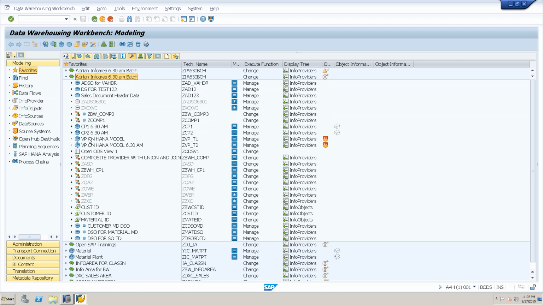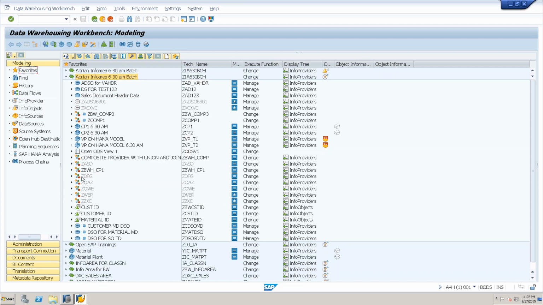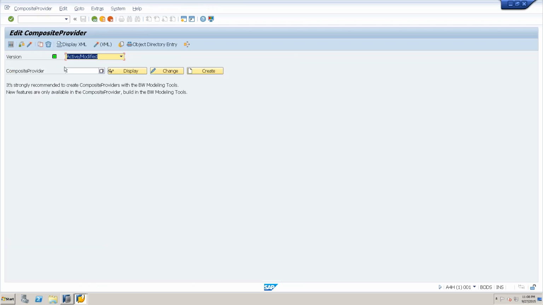So this is composite provider, and you cannot right away create composite provider. You see, you have hybrid and virtual, but you don't see composite provider. You don't see advanced DSO, because we can't create them using our NetWeaver platform. So composite provider I can create using a T code. The T code to create composite provider would be RSLIMOBW. So this is how I create composite provider.